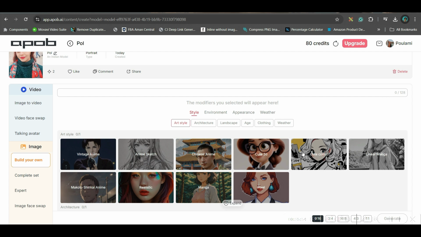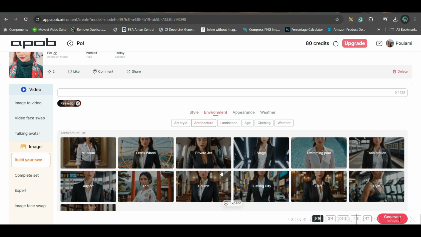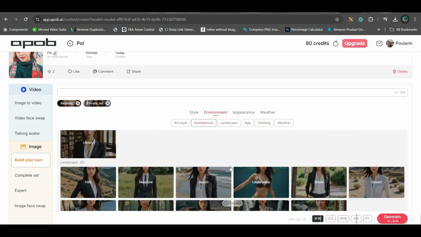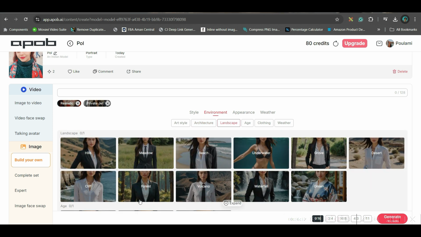Here, I have different styles. You can choose any of these styles. I am taking realistic style. Next is architecture. What background or ambience do you want your image to be in? I want to choose this private jet option. Next, landscape. You can choose any of these landscapes, but since I have already chosen an architecture, I'm not choosing a landscape because that will be contradictory.